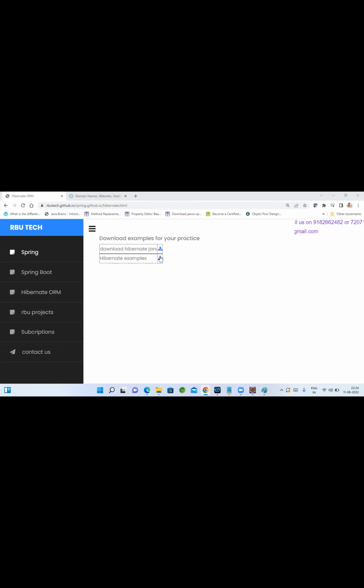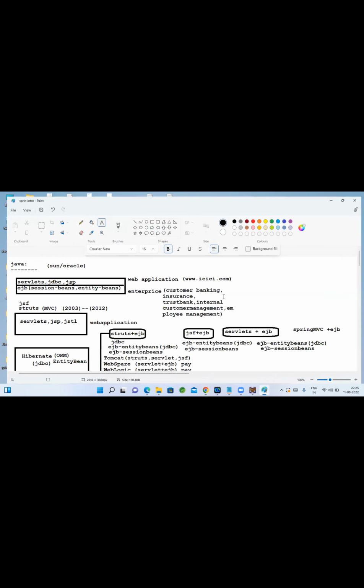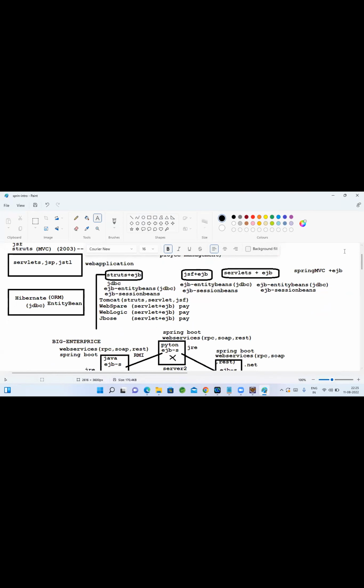But still I cover here all the Hibernate jars, and you have examples also. I'll cover Hibernate in 2 sessions. I'll show all the basic CRUD operations using Hibernate, and all the features of Hibernate: criteria, SQL queries. That helps you a lot for your interviews.